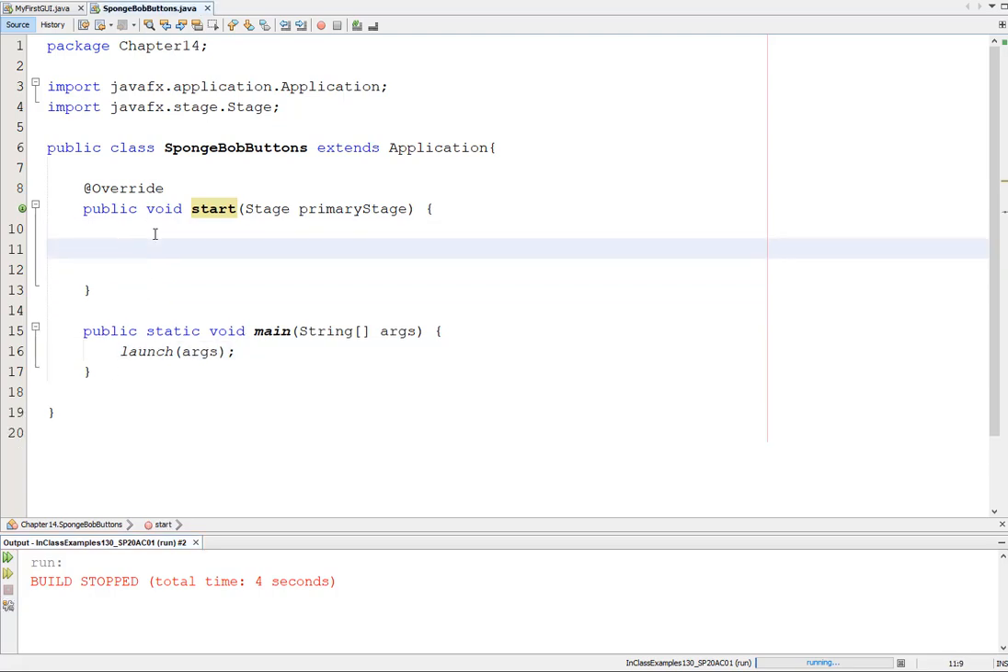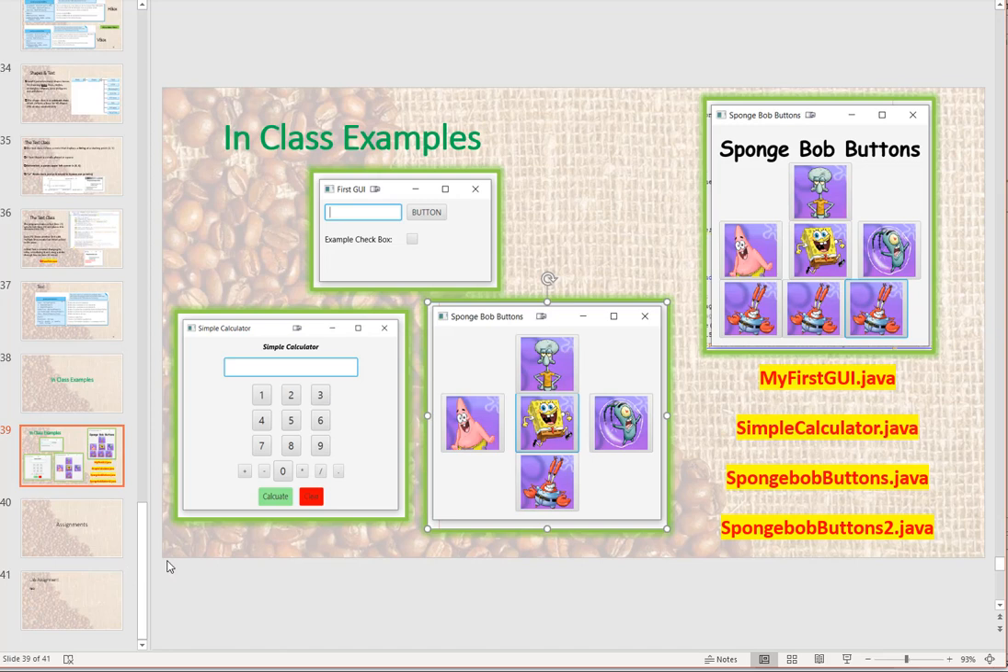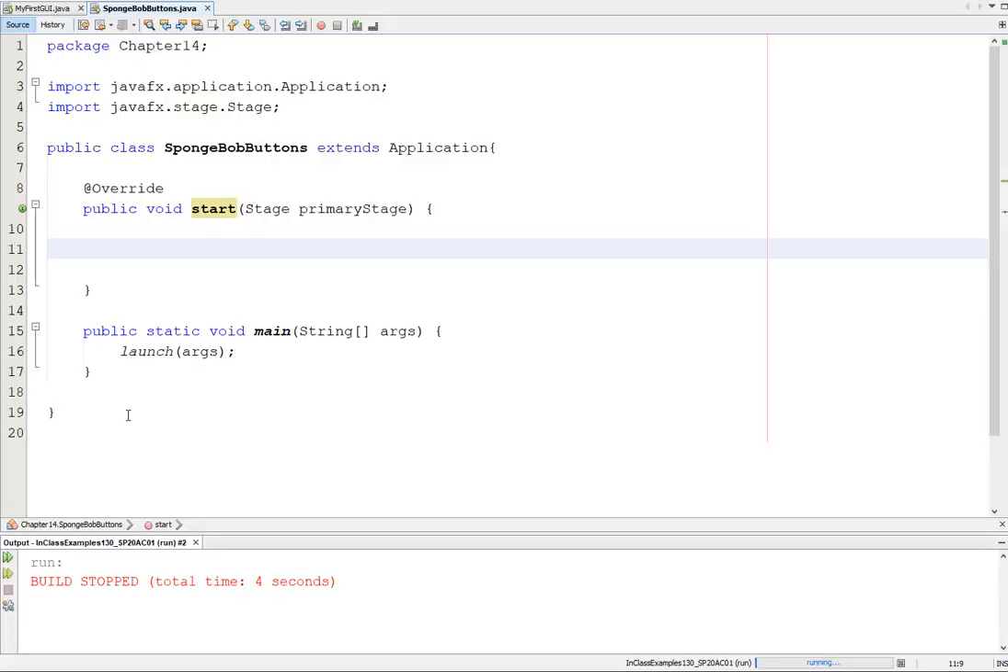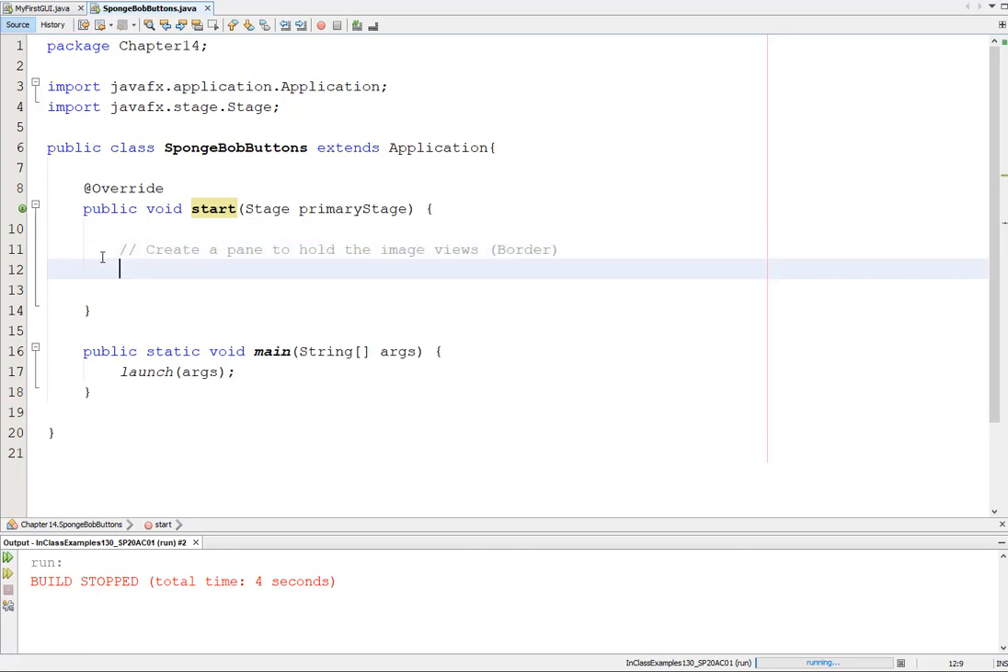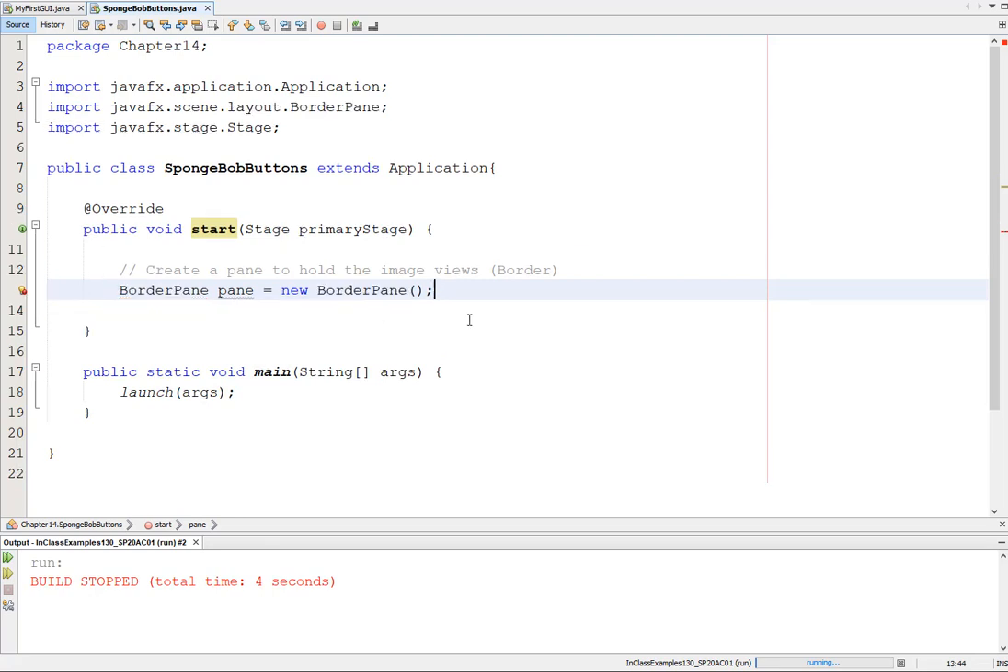Let's start out by creating a BorderPane. I told you this was a BorderPane program, but if you remember from our BorderPane examples, a BorderPane has a top, left, center, right, and bottom. This looks a lot like a BorderPane. So let's go ahead and create a BorderPane with the following. Create a pane to hold the image views. This will be a BorderPane. BorderPane pane = new BorderPane(). So there is our pane. We have to import that just like everything else.